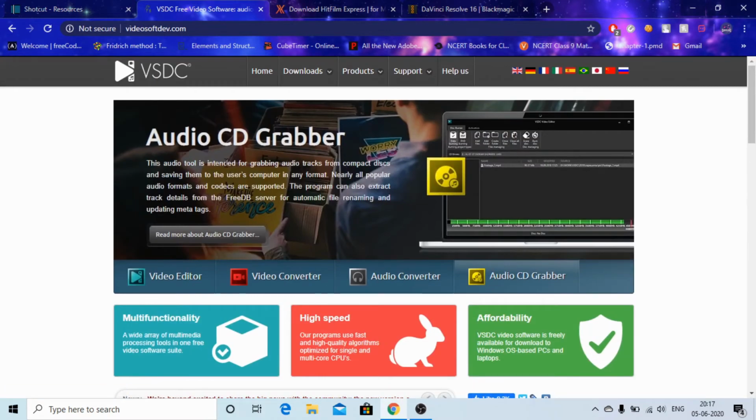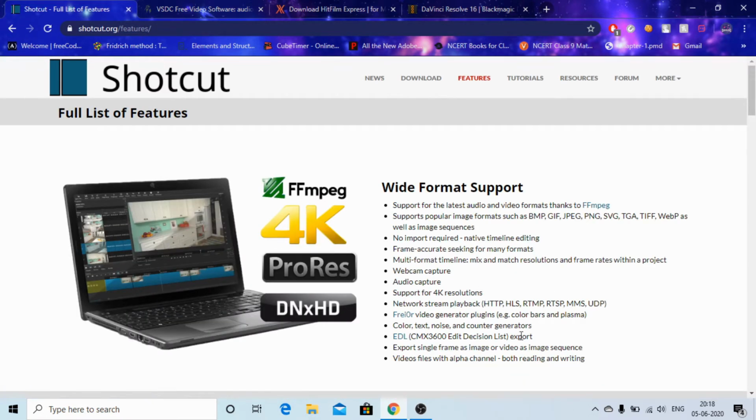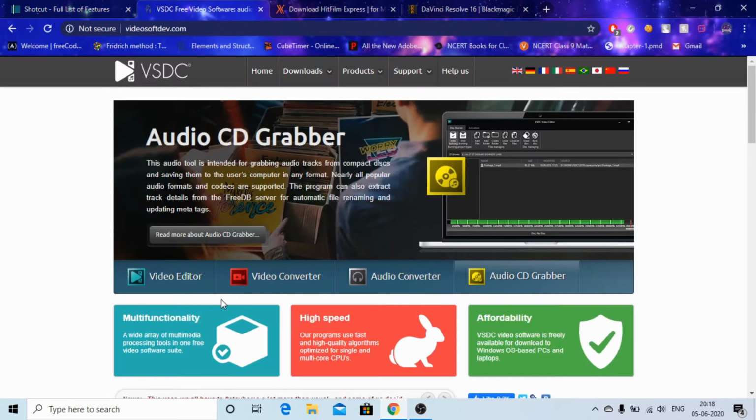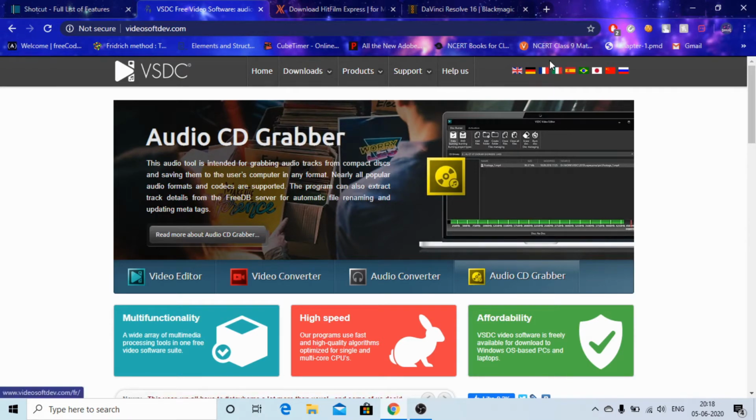So the second one is VSDC, which is also a beginner editing software, but here you need to know some basic things. Here you don't need to know any basic things in Shortcut, you'll just figure it out by seeing it. But over here you need to know basic things. It pretty much has everything a standard video editing software needs. It has more options and functions than Shortcut, and almost everything for editing montages, vlogs, etc.